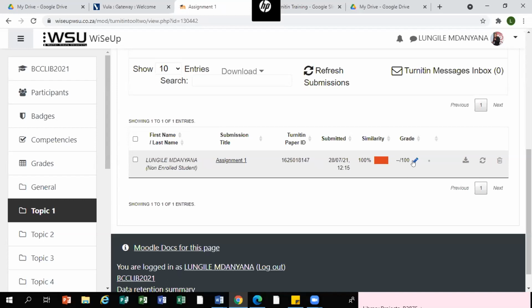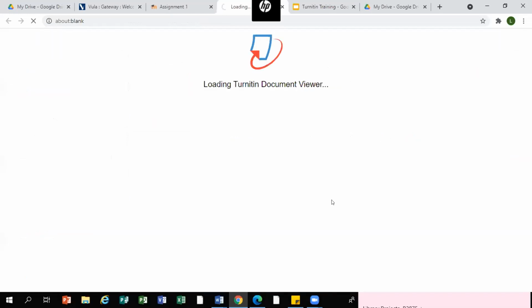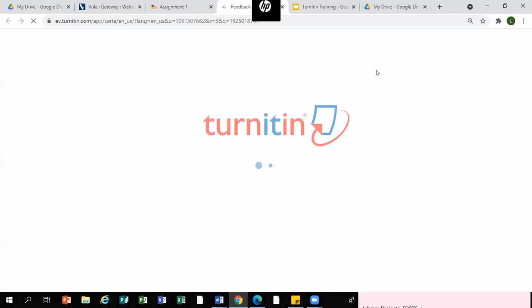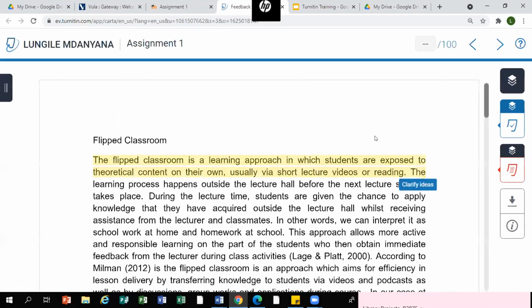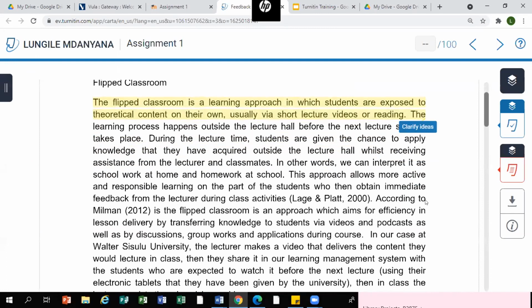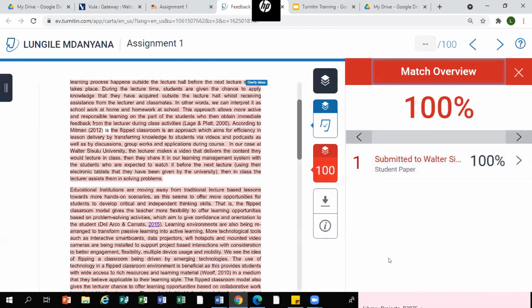Okay, let's say we are clicking here on grade, where we want to grade. I'm going to click there once, and it's going to take me straight to Turnitin, where I can now grade this assignment. So this is the student assignment, and then the Similarity Index. You simply click here to view that Similarity Index report, and then you can click on 100. Once you click on 100, you will see all the highlighted areas. You can see that here the match overview is 100%, and you can see that the paper was submitted at Walter Sisulu University.